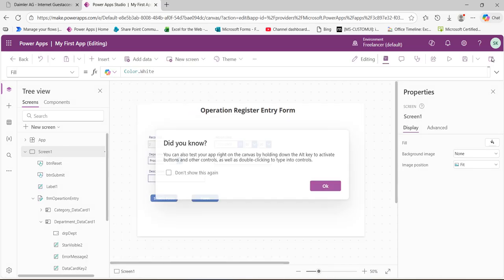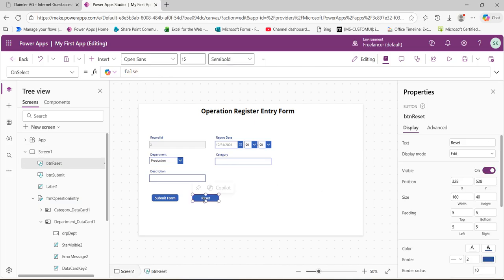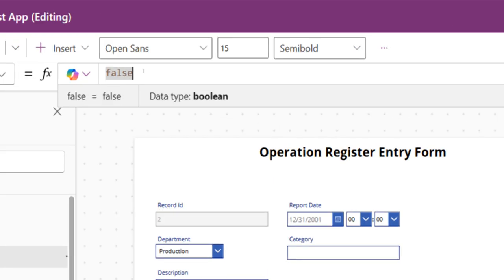Select this button, and on the top it should be on select. If on select is not there, please make it as on select. On select of this, it says false. Nothing to be done. Let us remove this, and I say reset form. Reset form. Which form? That form name. FRM operation entry.